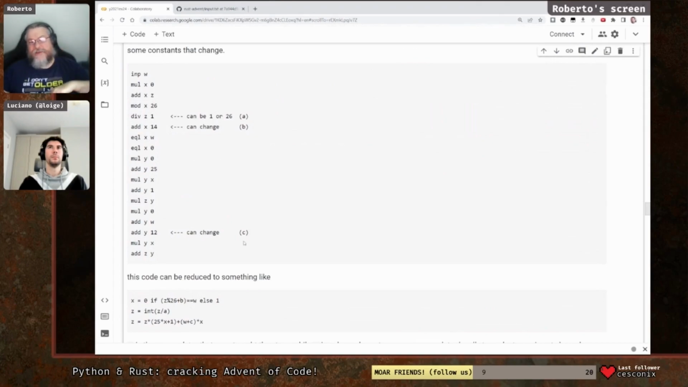I called them A, B, and C for lack of creativity. So now I'm using them here to explain. Then z is equal to the integer of z divided by a, integer because we have to round down. And then z is equal to z times 25 times x plus 1, plus our input figure plus c, that is this constant here, multiplied by x.